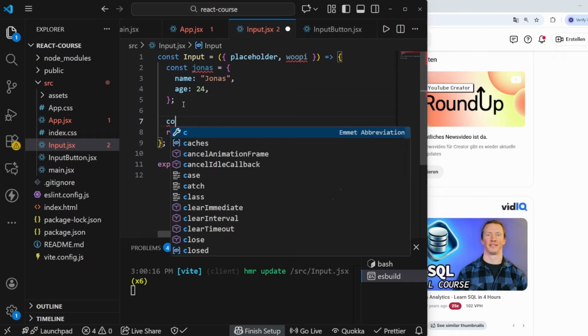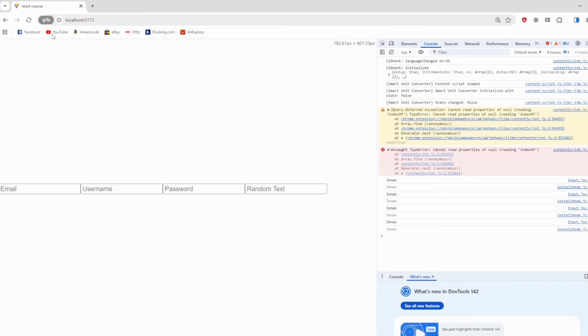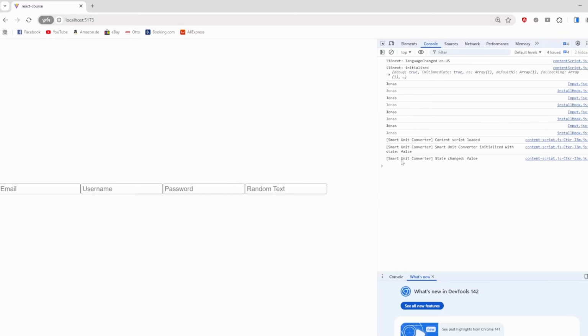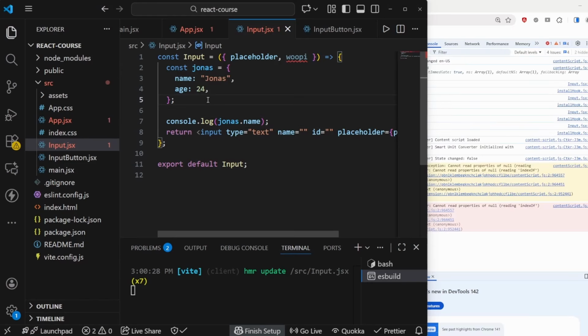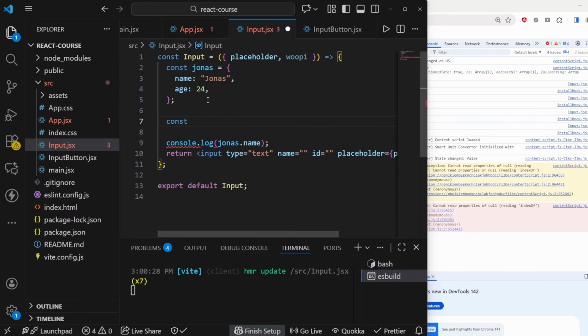So of course I could say I want to console.log Jonas.name. And now I could just reload the page, and as you can see we're getting Jonas in the console. So I'm able to console.log Jonas.name. But maybe I only need the name and I only need the age, and I do not always want to use the dot notation. So I can go ahead and destructure the object by saying const.